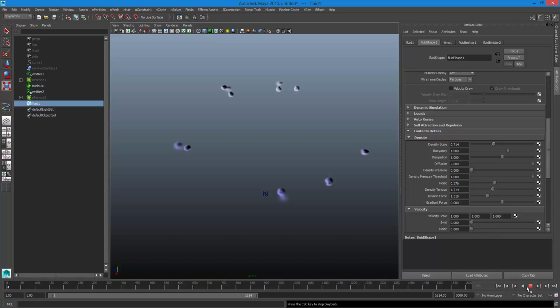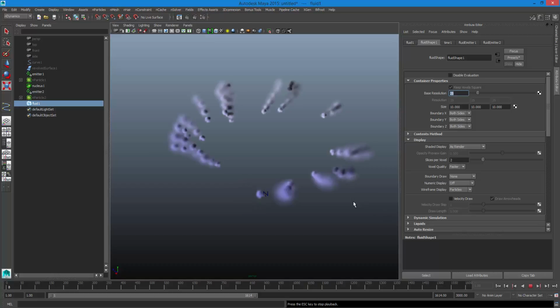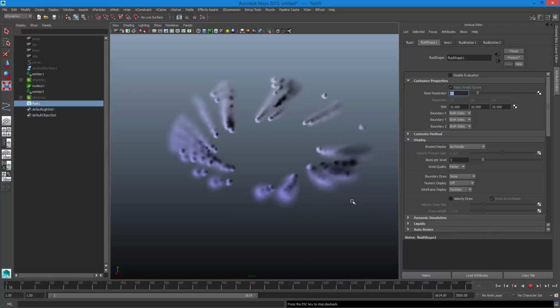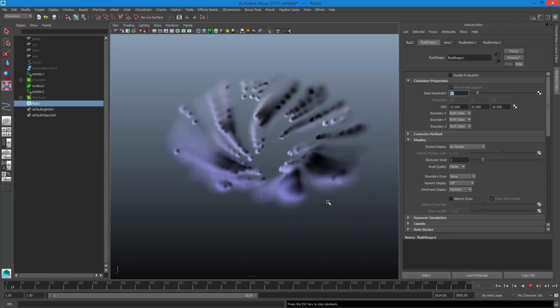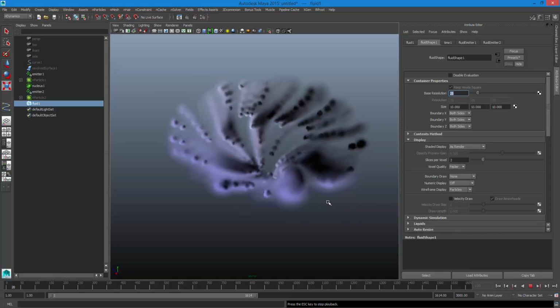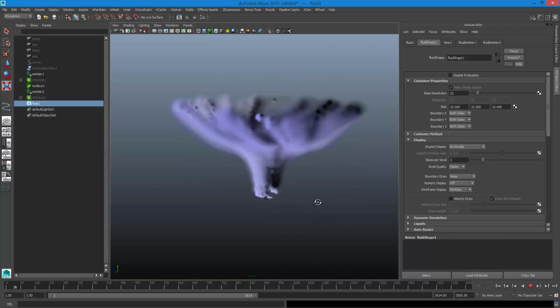And go back in. Let's just half of this. So let's say 25. Yeah, 25 is giving me enough to where I can see it, but then also be able to see how it's going to look.